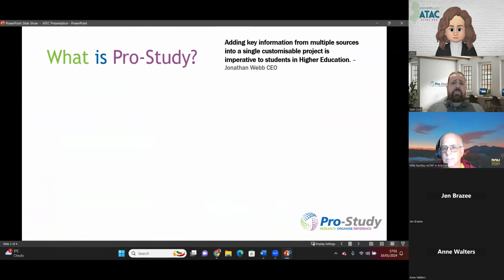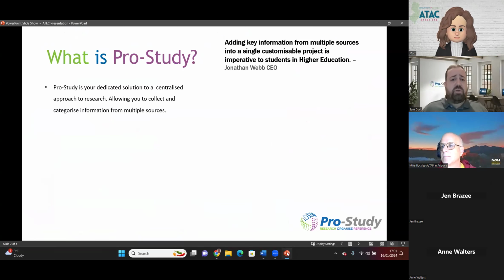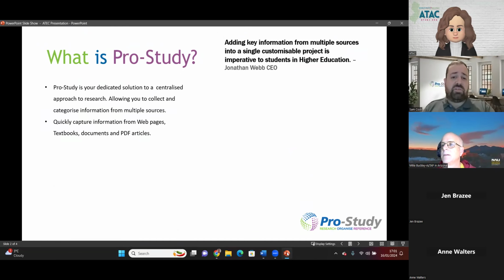So, what is ProStudy? ProStudy is your dedicated research solution. It's a centralized approach to research, allowing you to collect and categorize information from multiple sources. This involves quickly capturing information from web pages, textbooks, documents, PDF files, images, and many more.